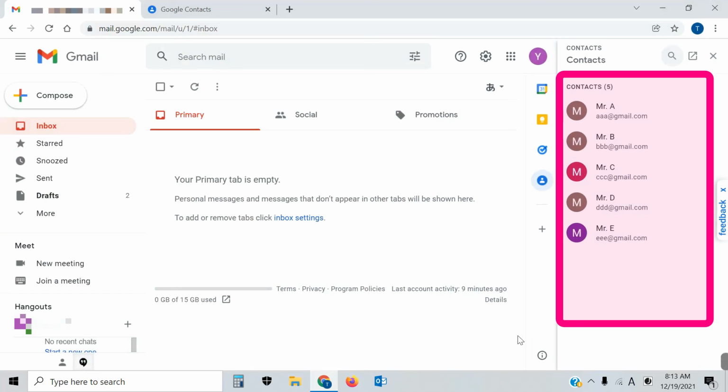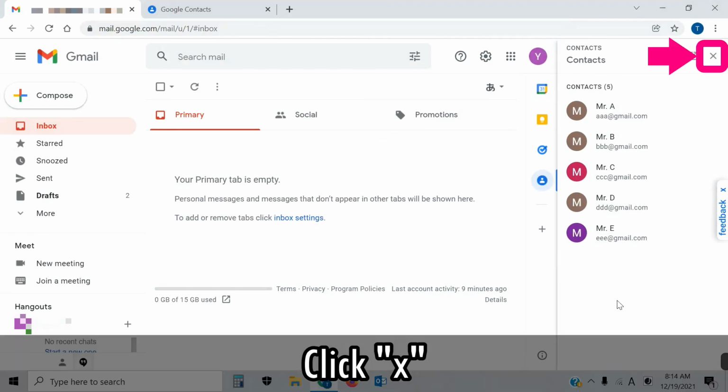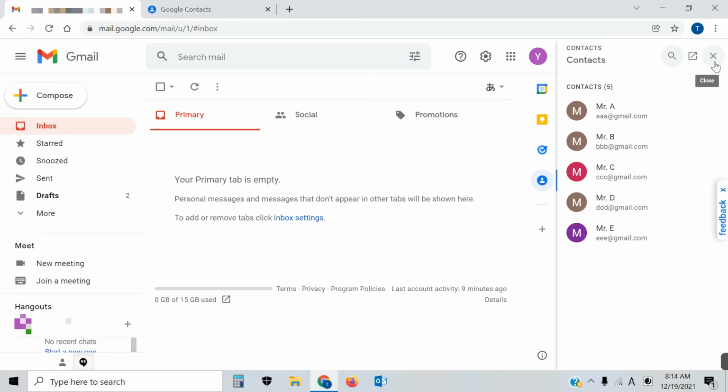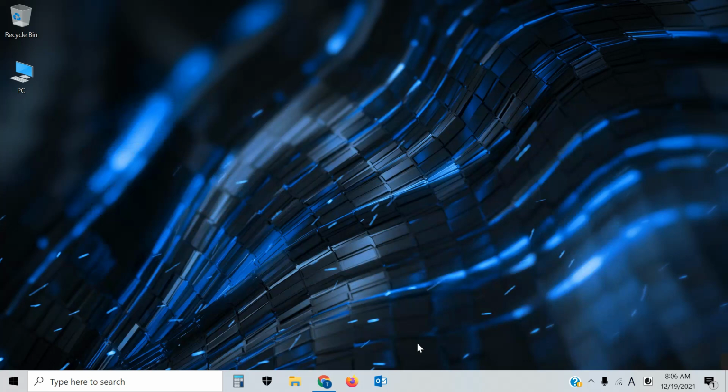By the way, if you're annoyed by these contacts showing on your right side, click on this X button. It will minimize. That's the end.